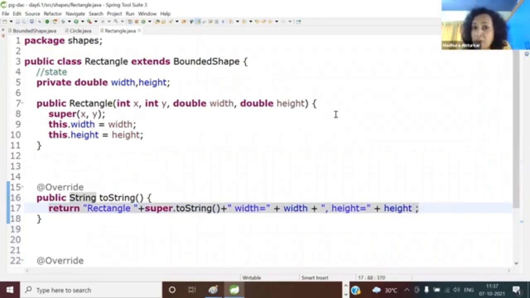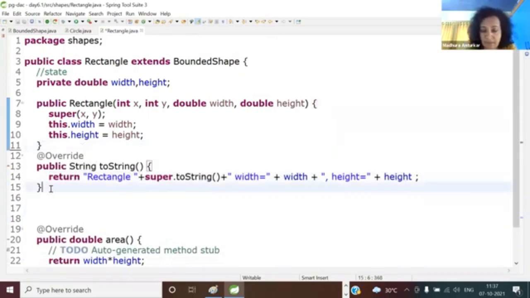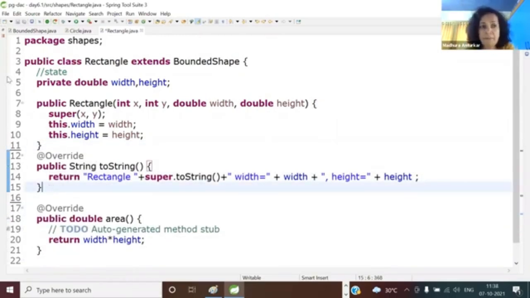So what all information are we extracting? This is the name of the shape, rectangle. Since I'm not given any name, I'm hard coding it here. Calling the superclass toString, which returns X and Y, and appending the width and height of the rectangle. So I'll put it in one frame where you can see that and tell me.